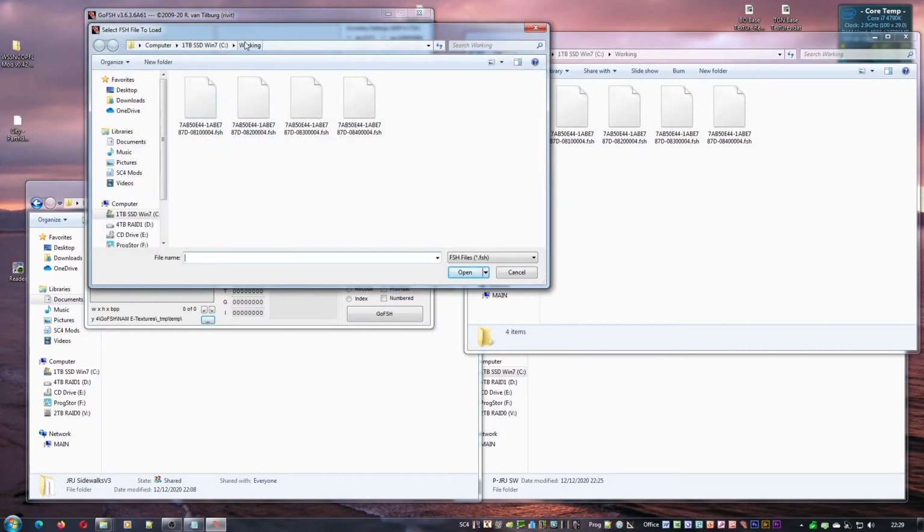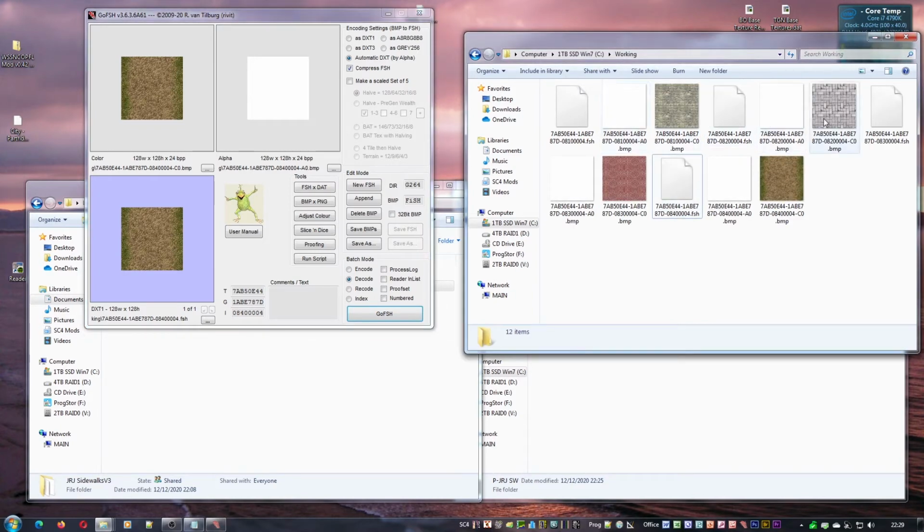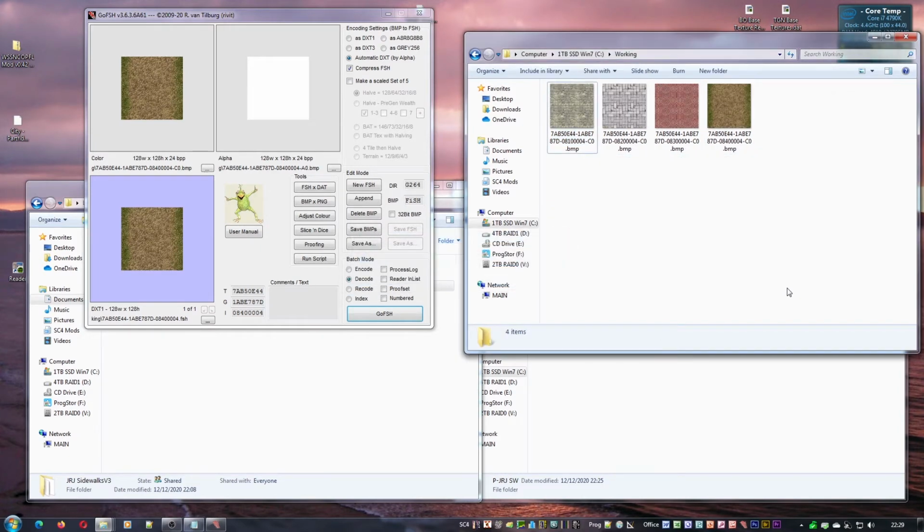And if you see here, GoFSH has remembered where we were last saving files. So we just click that to load it. Make sure decode is selected. I untick this box, click GoFSH, and what we should have is the complete set of textures converted into bitmaps. We also have these alpha files which end in A0, and we also have the original fish files. Now we don't actually need anything apart from the textures itself, so I'm just going to highlight all of those and get rid of them.